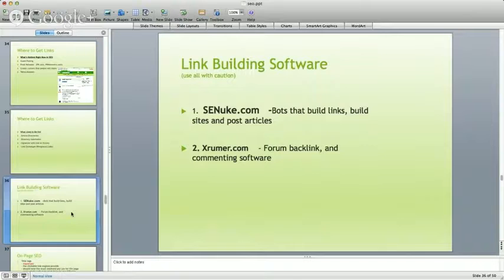Next, link building software. These are two of probably the very well-known software that a lot of internet marketers have used in the past, and these need to be used with extreme caution. Unless you have researched SEO a lot and know specifically from start to finish, I wouldn't recommend just jumping in and using software to build backlinks, because it can severely hurt your rankings.